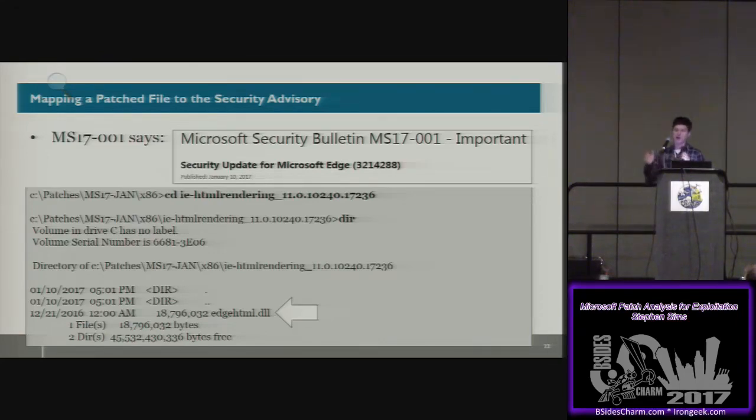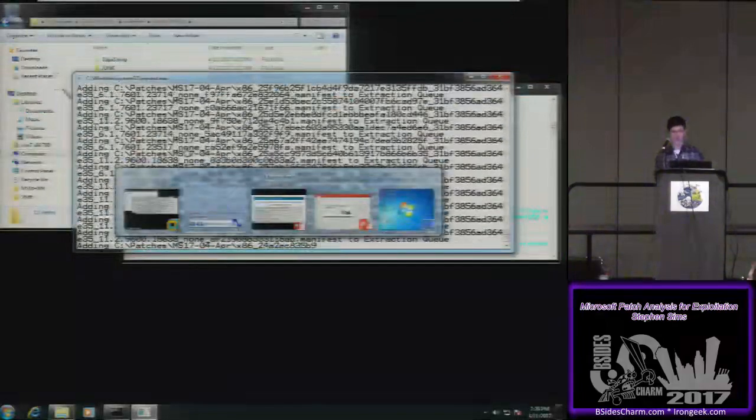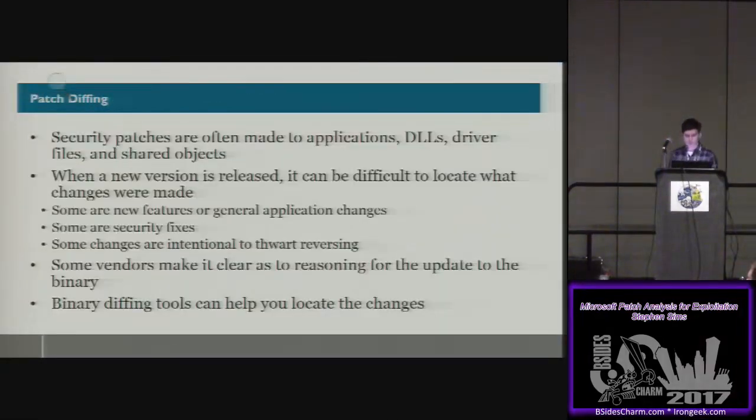And since we're only left with a small number of folders, we've got to kind of infer. So we see a file there for IE HTML rendering, and we go in there and it's edge.html. So common sense would have us say, well, that's probably the one associated with that. And I'll show you another example of this in a moment with a demo. It's still running in the background, so we'll let that go. While that's happening, I'll explain patch diffing.